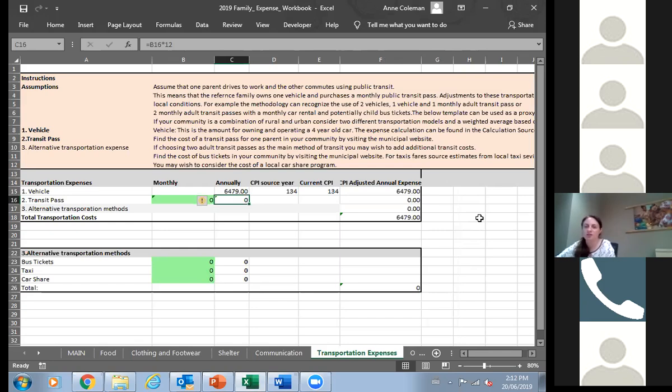Okay, so I'm going to move on to transportation costs. This is a basket item where you do have to take into account what things are like in your local community, the conditions. So I'm going to go through and tell you a few different ways that you can calculate the cost of transportation, and I'll give you some examples of what different communities do.